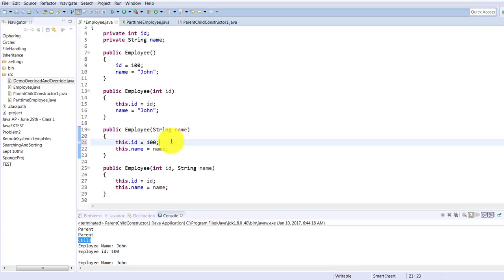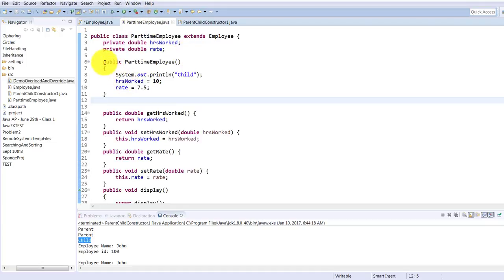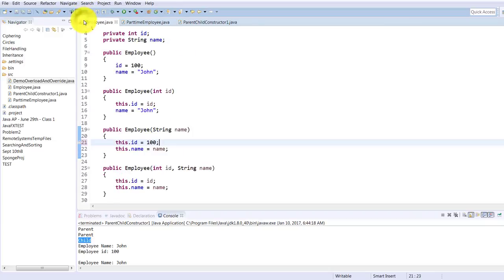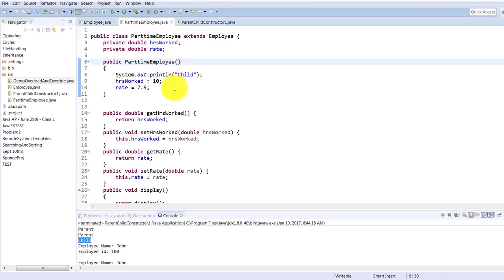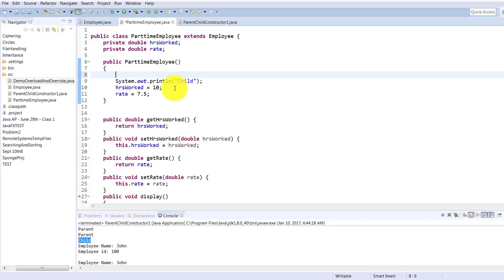By default, the default constructor of the child will always call the default constructor of the parent. That's how it always works. If I go to my PartTimeEmployee class, this class will always call the default constructor of the parent Employee class, and that default constructor will always assign ID a value of 100 and name a value of John. However, if I want my PartTimeEmployee constructor to call a constructor of the parent other than the default, then I would have to use something right at the beginning, on the very first line of the child constructor, because the child needs to call the constructor of the parent before it does anything else within its body. That's why that call has to be right at the beginning of the constructor.